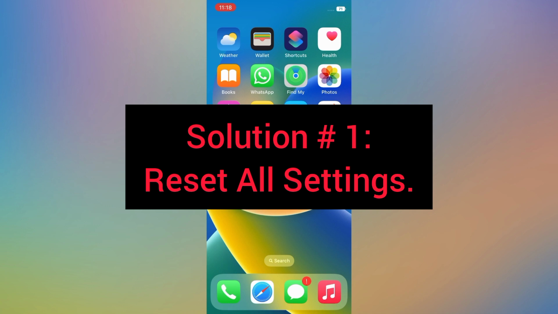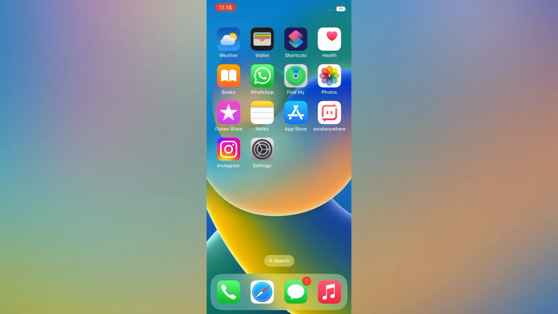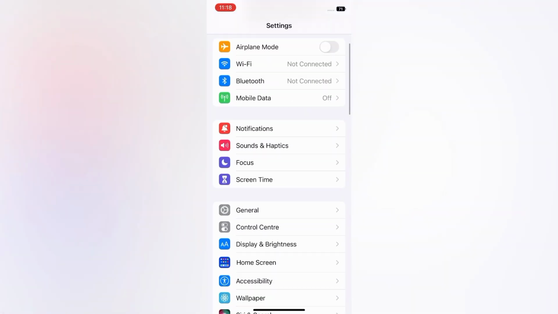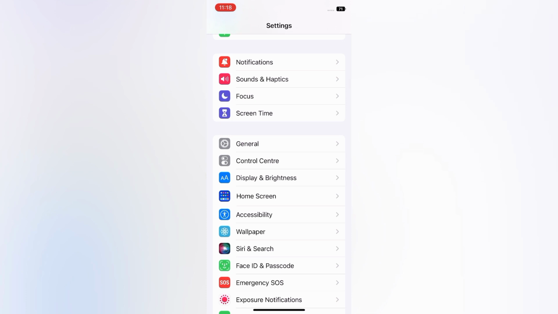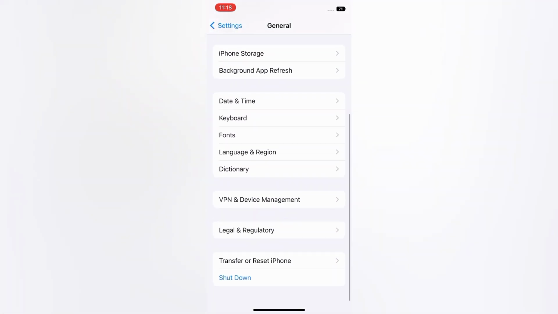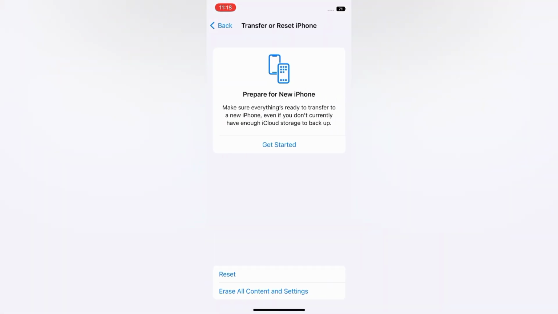Solution 1. Reset all settings. Open the Settings app on your iPhone. On the Settings page, scroll down, tap General. On the General page, scroll down, tap Transfer or Reset iPhone. Tap Reset.